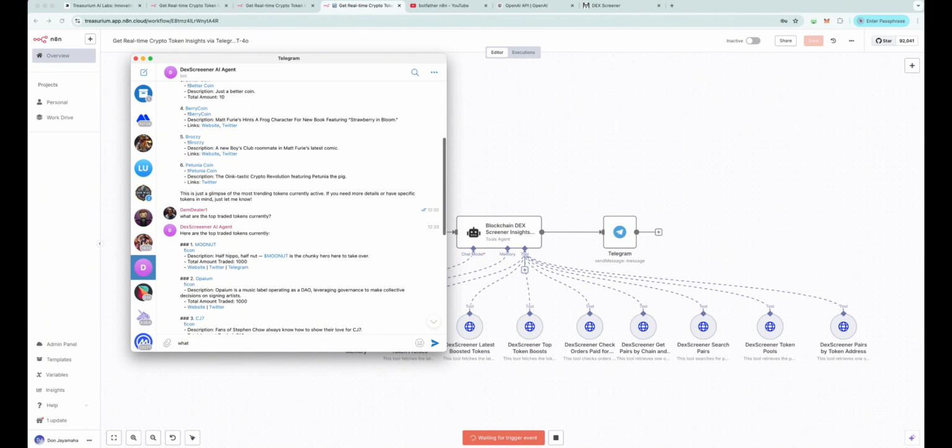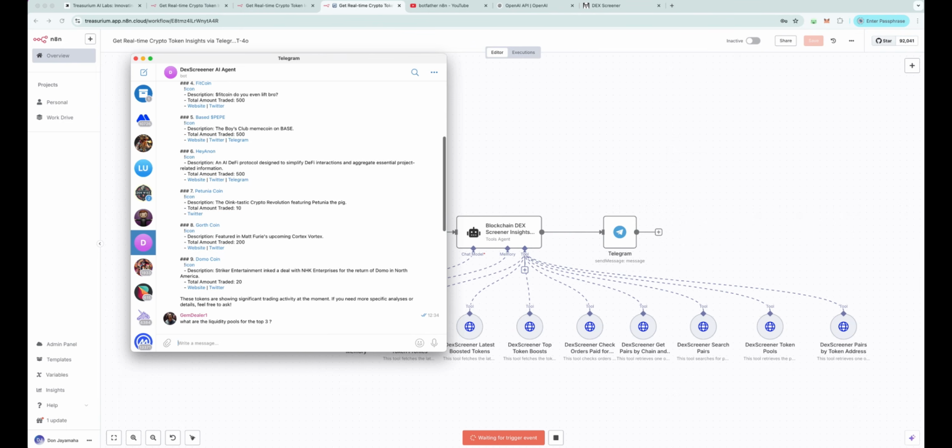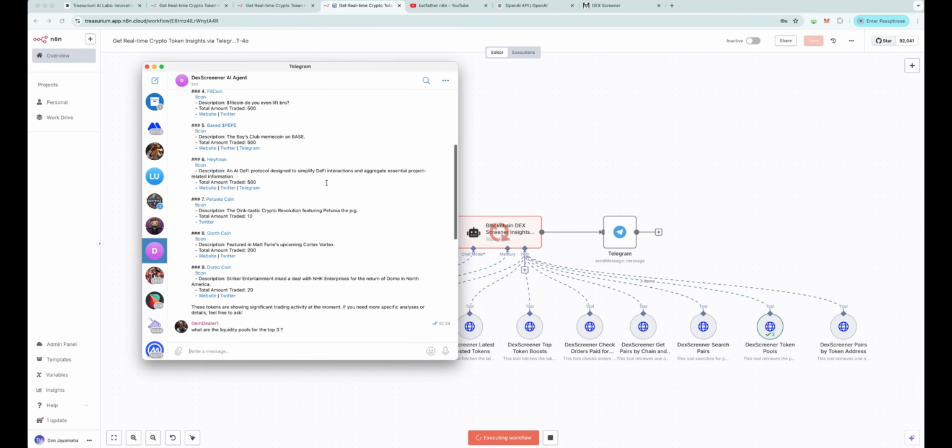So what are the liquidity pools for the top 3? Since these are the top 3 traded, let's see what their liquidity pools look like. Okay, you saw just there, here you can see the liquidity pools accessed 3 times. So we'll search for each of them to check, and then it's going to give us a response.